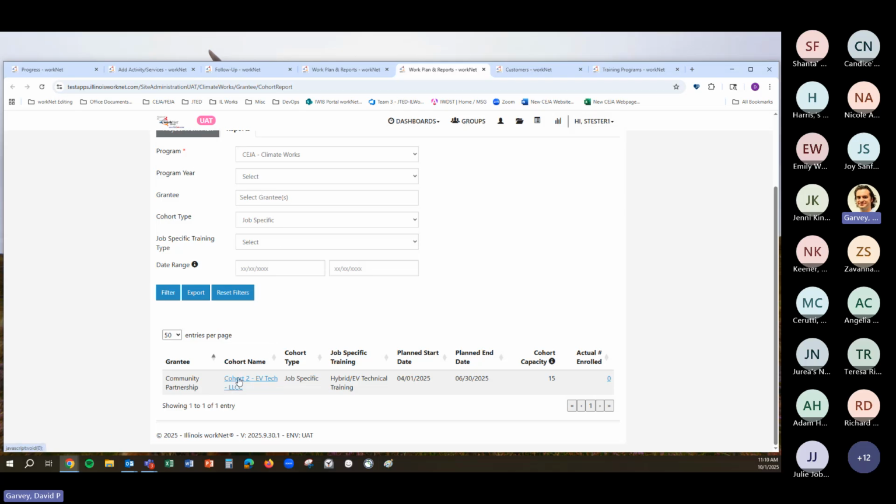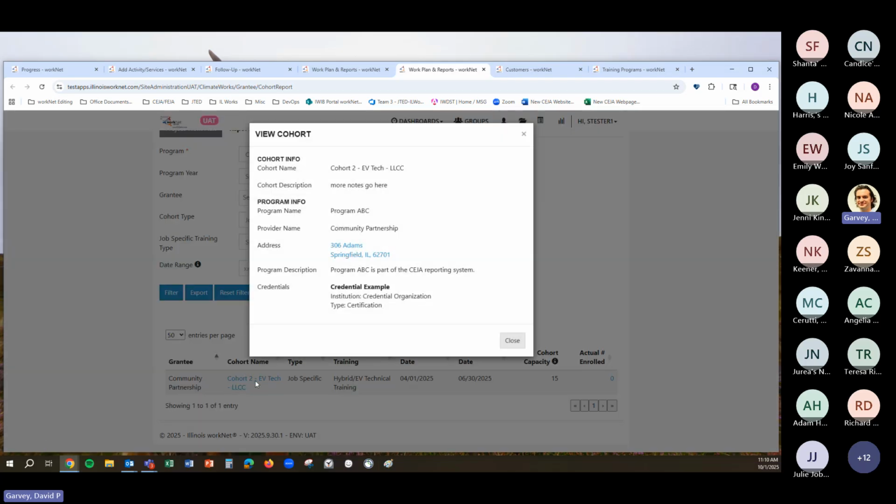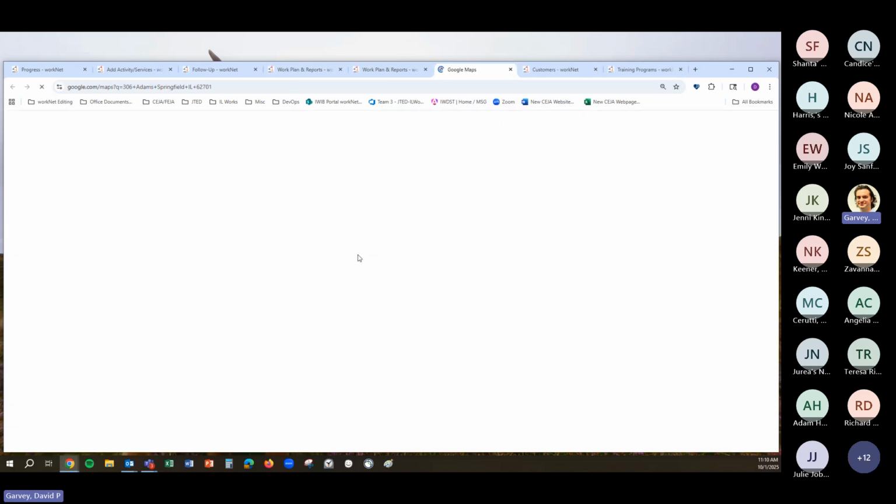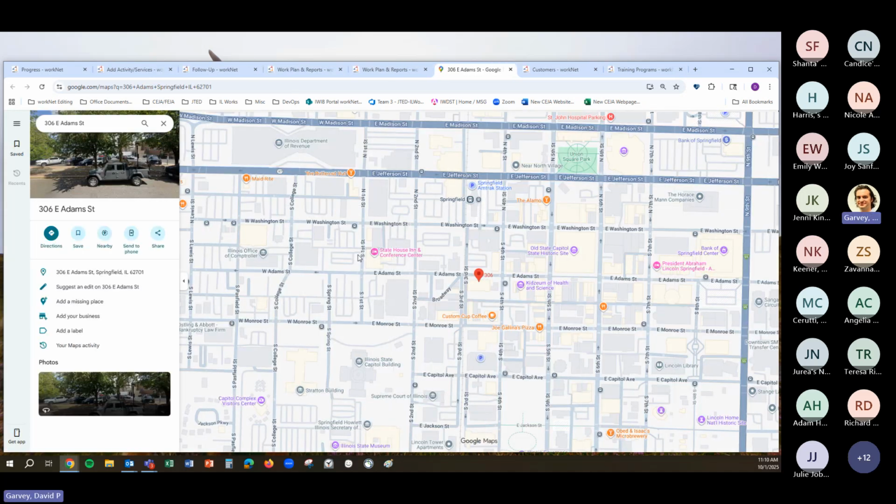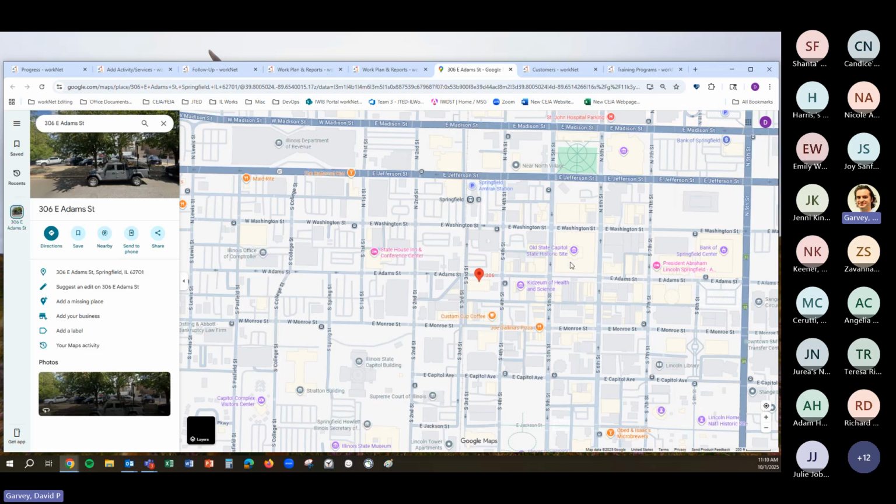But then I also want to note that if we select the cohort name over here, we'll get this modal window to pop up. We'll have cohort and program information. And then in this address field, if we click this hyperlink here, this will open a link to Google Maps to show that address.